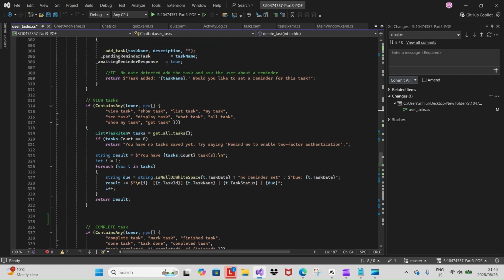In this section, this is the view tasks command. So if the user enters any words that indicate that they want to view their tasks, such as view task, show task, list task, and show tasks, it's going to use the SQL command statement, and it is going to also store the user's date just in case they want to save the date as well.